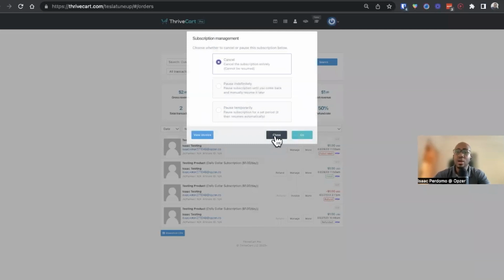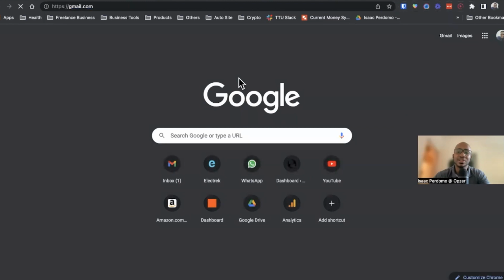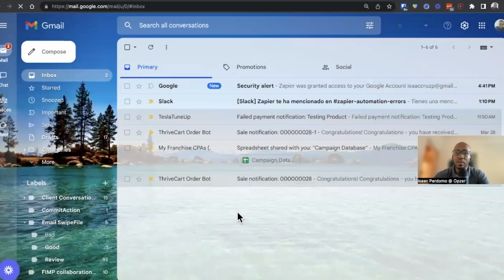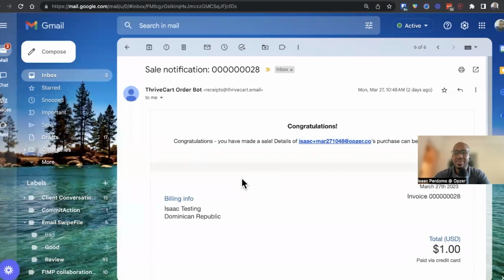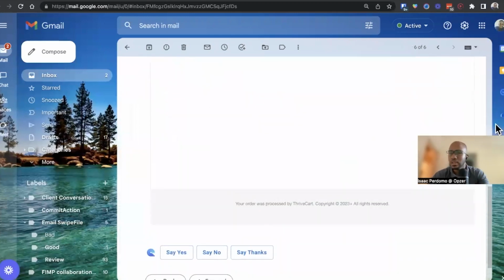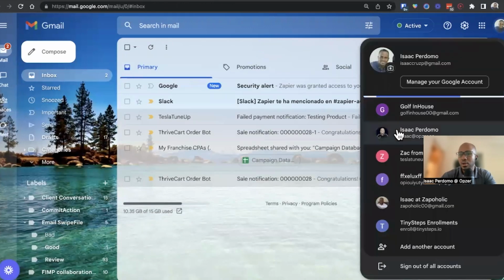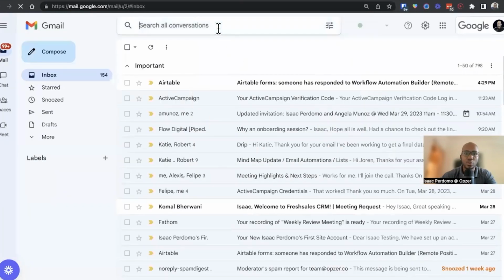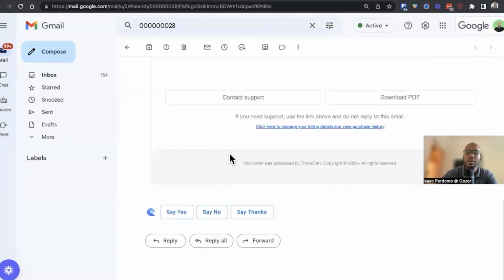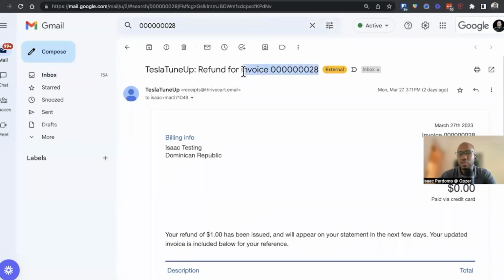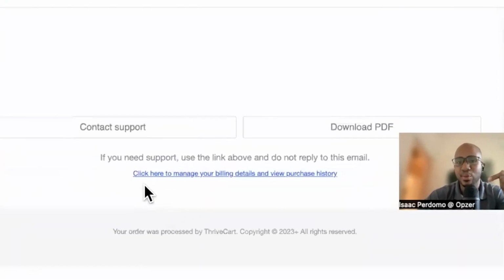That's one. The other option is that they can cancel it themselves. They should have received an email early on with the invoice, and if they scroll all the way down, interestingly enough, the challenge is that this is the invoice that comes from the other perspective, from the person that made the sale. So here's an example. Technically, there should be an invoice, not about the refund, but about the sale. I wasn't able to find it quickly, so bear with me, because both actually have this link at the very bottom that says click here to manage your billing details.